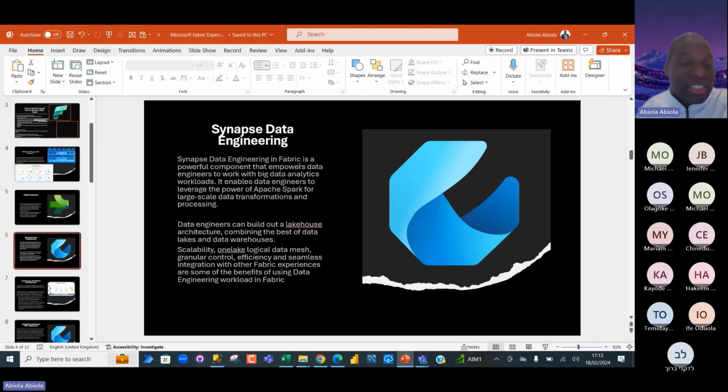So let's talk about the Synapse data engineering. As some of us that have played around with the Fabric know, it's a powerful component that empowers data engineers to work with big data analytics. So if you have quite a large, voluminous data, the data engineering platform allows you to easily leverage the platform and work seamlessly without much struggle. And of course, you can even use Apache Spark for large-scale data transformation and processing.